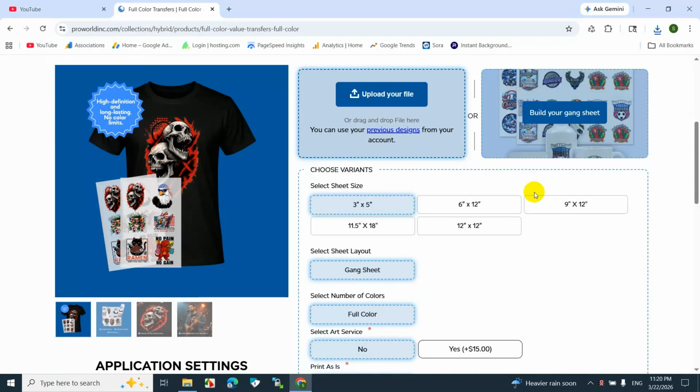There are many websites where you can get your DTF transfers online, but make sure you also look for good ratings.